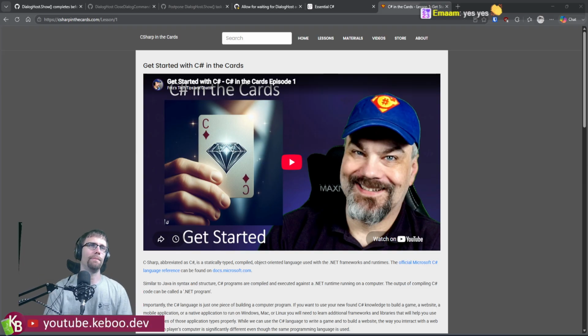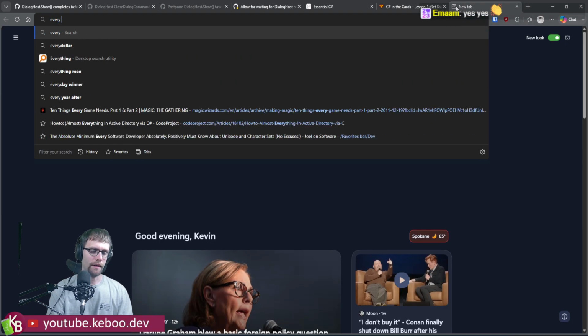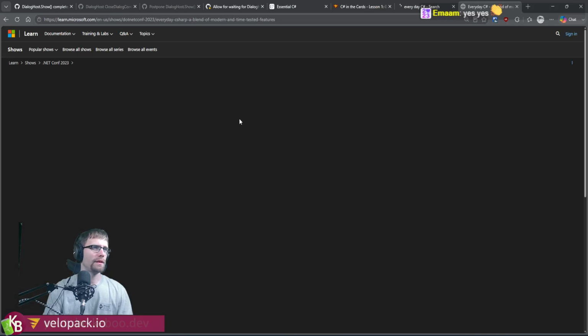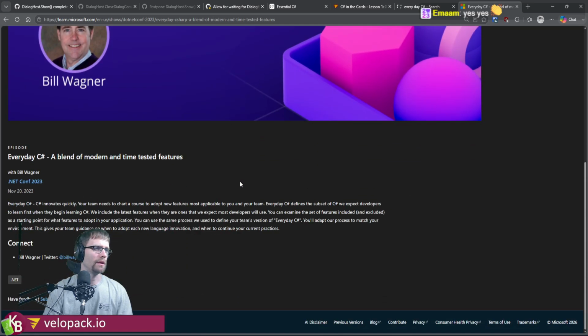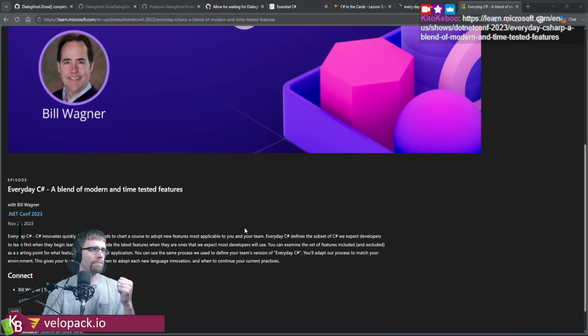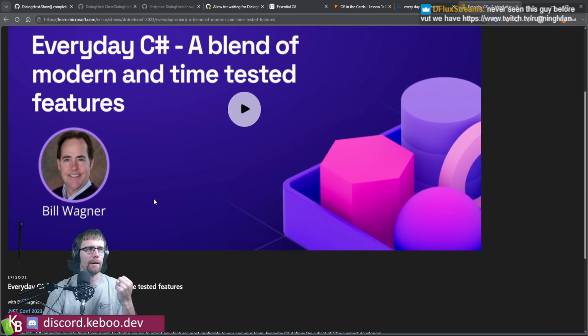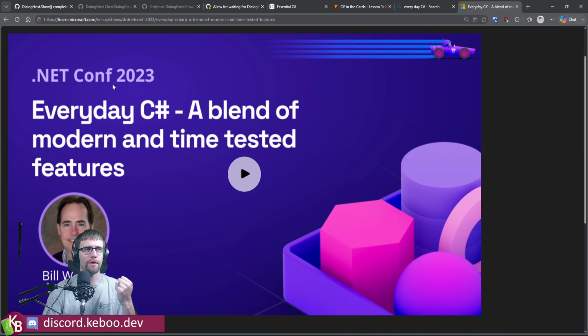There was this other one. I think this one might be a little dated, and I don't think it ever got updated. But Bill Wagner was on a kick at one point trying to figure out what is the minimal amount of C# that is that everyday amount of syntax that people use consistently. Like, you don't need to know all of it, but what's the core common fundamentals? And that's what Bill Wagner was going for. Just be aware, this is a few years old.